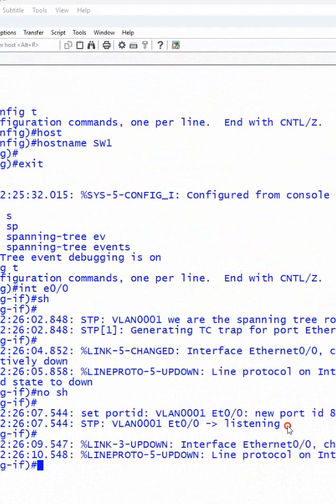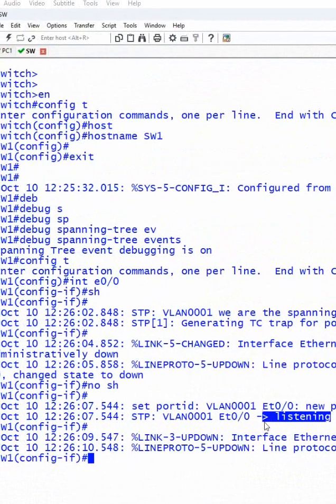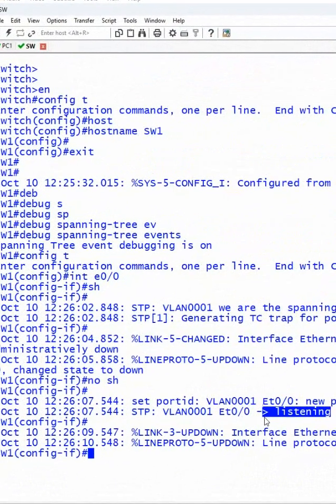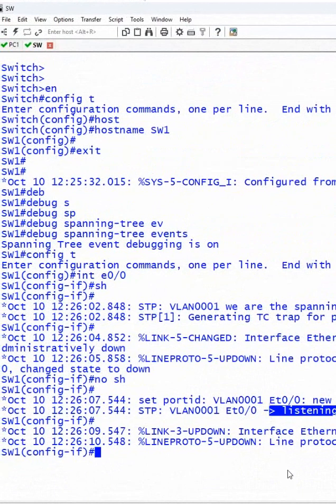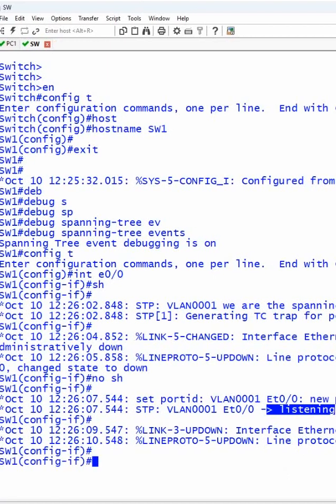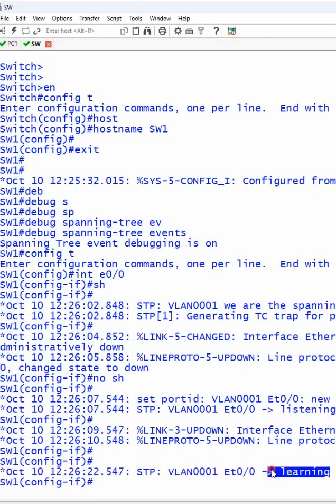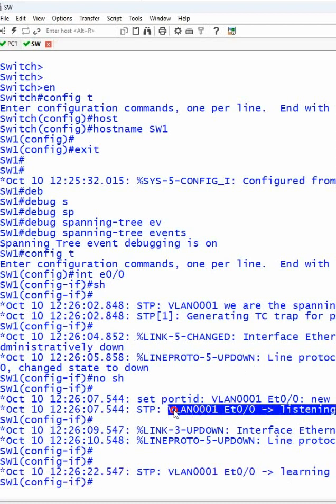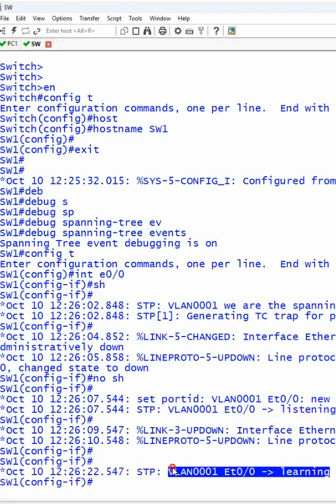He will do here, if you see, listening. 15 seconds he will take for listening. Then he will take 15 seconds for learning. Then 15 seconds for forwarding. So here still it is taking time. Now you see, listening, 15 seconds they have taken, and 15 seconds they are taking for learning.